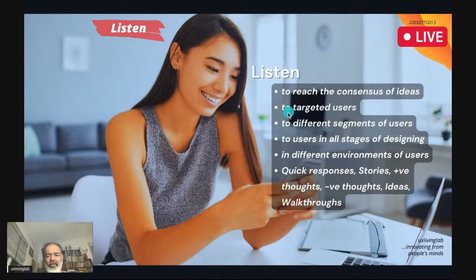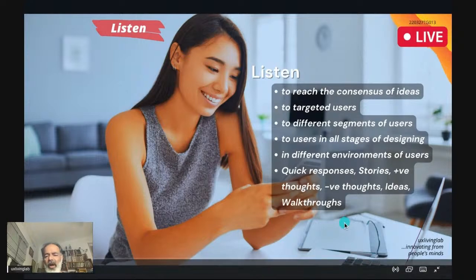And to whom are we to listen? To targeted users. That is one of the important things. Then different segments of users. Listen to users in all stages of designing, in different environments of users. Quick responses, stories, positive thoughts, negative thoughts, ideas, and walkthrough. I will brief each point again.